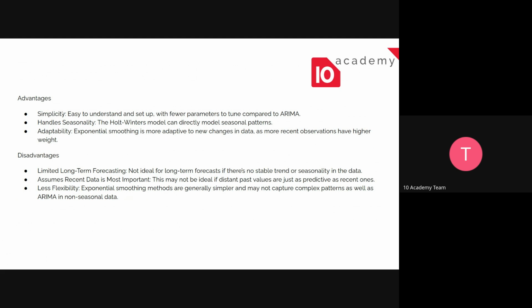Simplicity እና handle seasonality እና adaptability advantage ሲሆን disadvantage ደግሞ አንደኛ ሎንግ ተርም ፎርካስቲንግ አይሰራልንም and then ደግሞ ታይም ላይ ዲፔንድ ያደርጋል ስላልኳችሁ ሪሰንት ዴታውስ ሞስት ኢምፖርታንት ናቸው ብሎ ያስባል which is right in most case ግን ደግሞ አይዲያል አይሆንም okay if distant past values are just as predictive as recent one እና ወይ ደግሞ በቅርብ ጊዜ የሆነ ችግር ተከስቶ ቢሆን like the data is not telling the reality ከሆነ the new data እንደዚህ አይነት ችግሮች ይፈጠራሉ and less flexibility which is simple የሆነ አልጎሪዝም ስለሆነ complex የሆኑ ፓተርኖችን ካፕቸር ለማድረግ ይጠቅማል ኦኬ. We do not capture complex pattern as well as ARIMA in non-seasonal data.